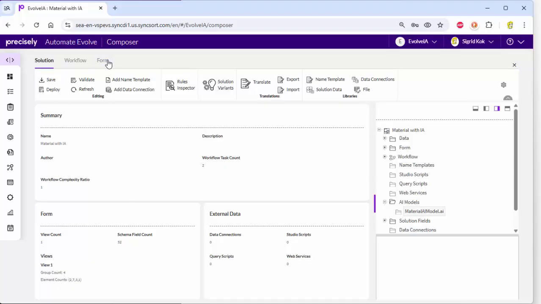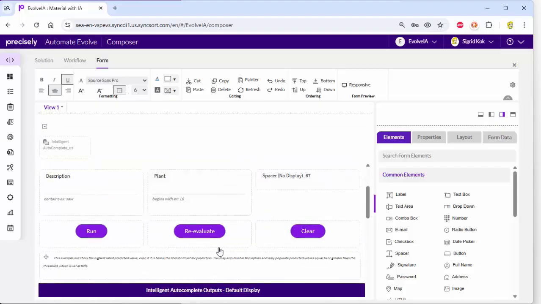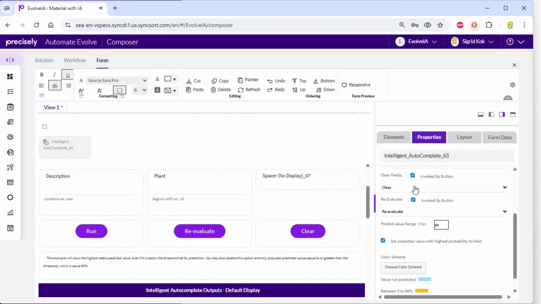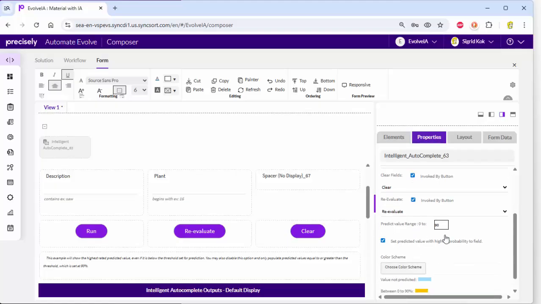Then I can come here to a web form, drag and drop the fields for the inputs and outputs. There's the intelligent autocomplete control. So I simply dropped some form buttons on here and then map them for the run, the clear output values, and reevaluate the predicted, whether it's in a high or low range. 90% I left as a default, but I checked this box because I wanted it to set the highest predicted value even if it was below 90%.